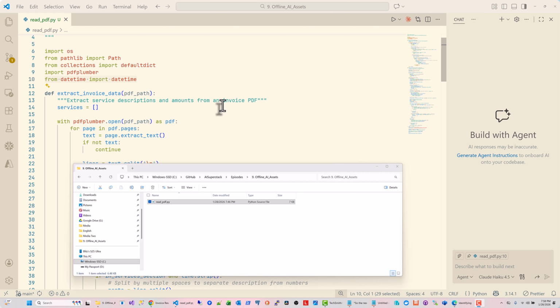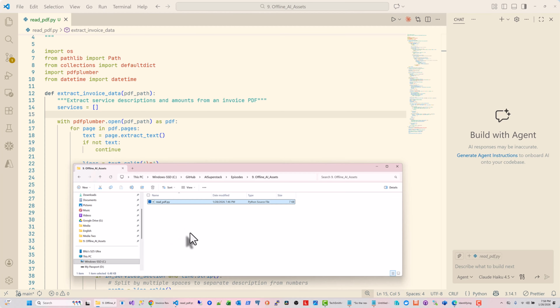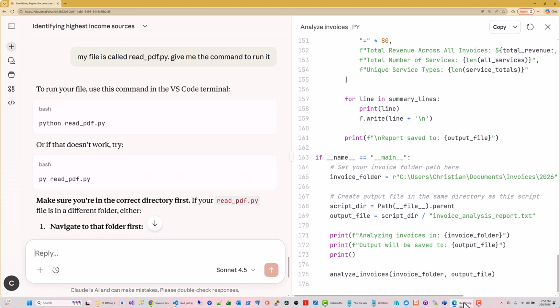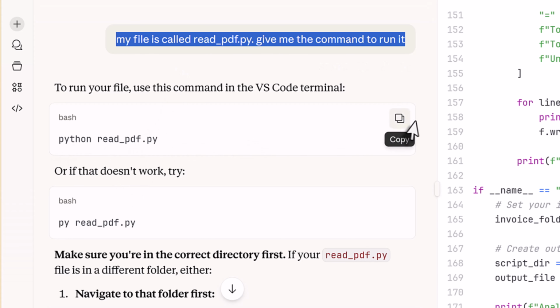So the moment of truth has come. I have my Python code sitting in my offline assets folder, and I added some more features in order to create a file that is going to record the output. And before I run this, I want you to know there's two ways of running it. You can run it from the terminal. So I went back to Claude and said, how can I run this from the terminal? And it gave me the code.